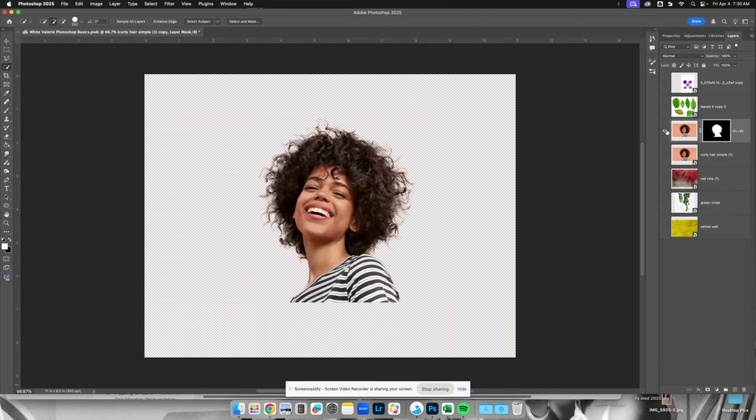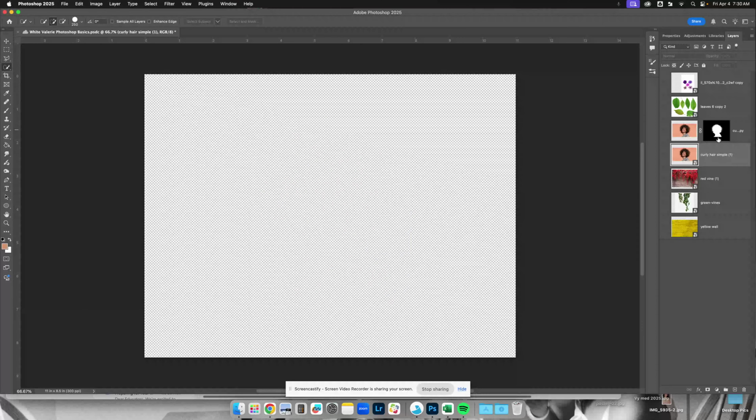And so here's my new mask that I just made. And look how nice her hair masked out there. It's pretty good. And my other one is still back there. Right now, it's just extra, but it's there just in case I need it. All right, so I'm done with her. I'm going to turn her off right now with the eyeball. And I am going to go to the leaves.